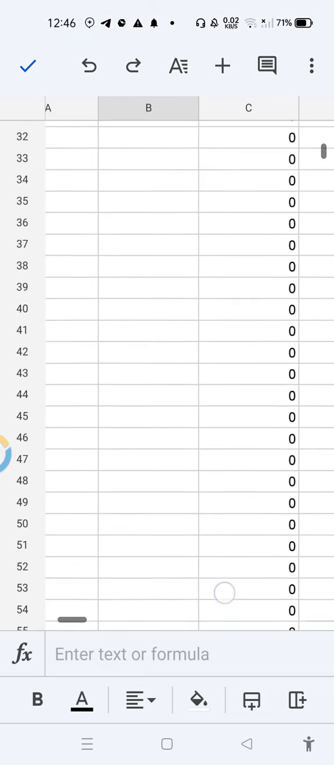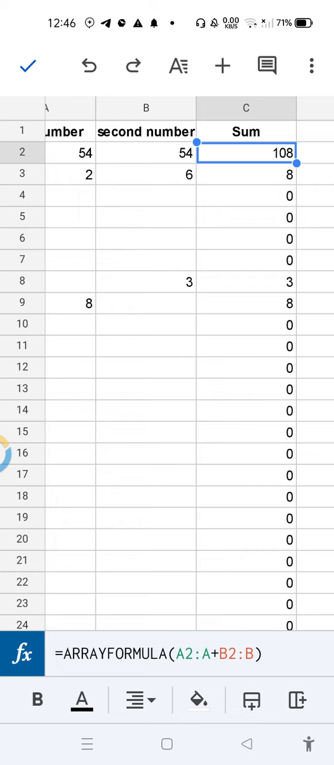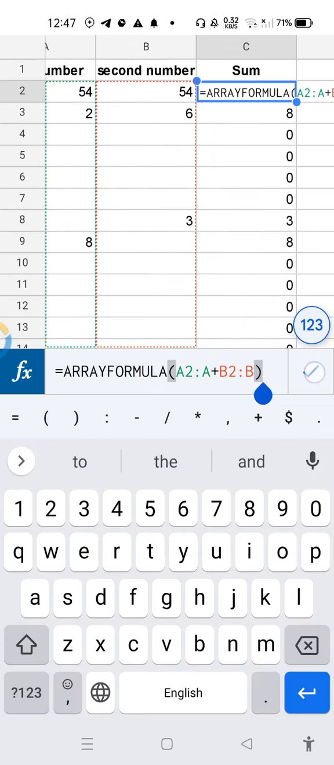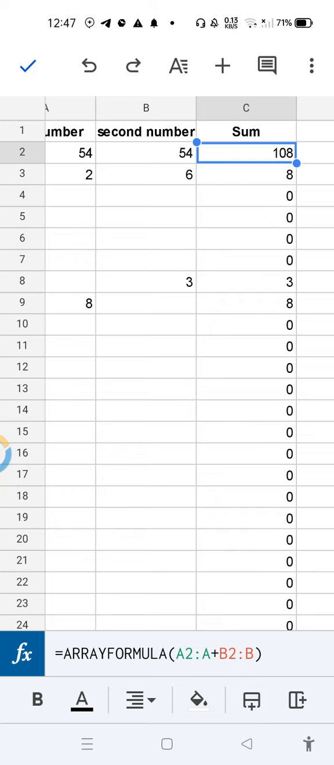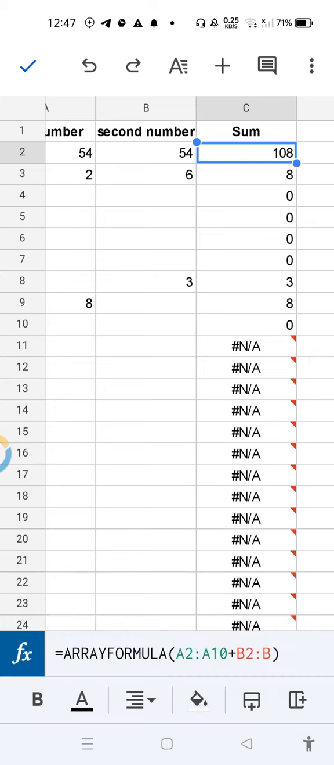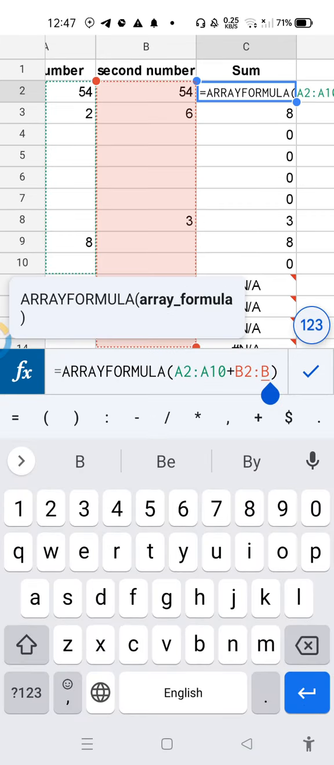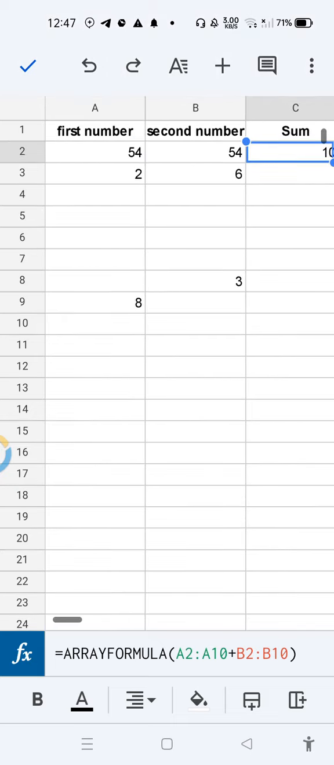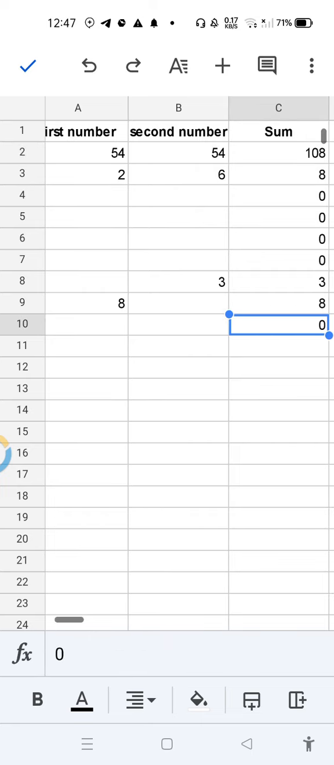So this will happen. What will the array formula do? It will add whatever comes in that row, that column, to the corresponding next column. That is A2:A plus B2:B. That's the feature of the formula, that you can add any number. Now I'll change it to A2 to A10, and B2 to B10. Now you got the values to be added within A10, right?